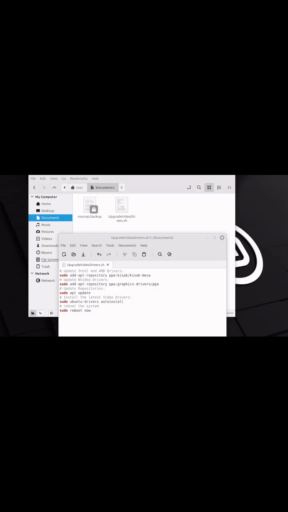Have you ever wanted to install updated graphics drivers on your Linux Mint system, but have absolutely no idea how to do it? I'm going to show you how to do this in three real simple steps. While it's possible to run this as individual lines of code, I'm going to do it as a script.